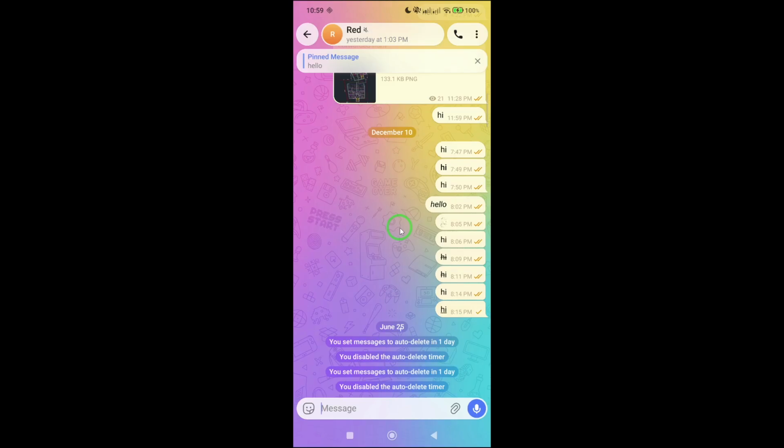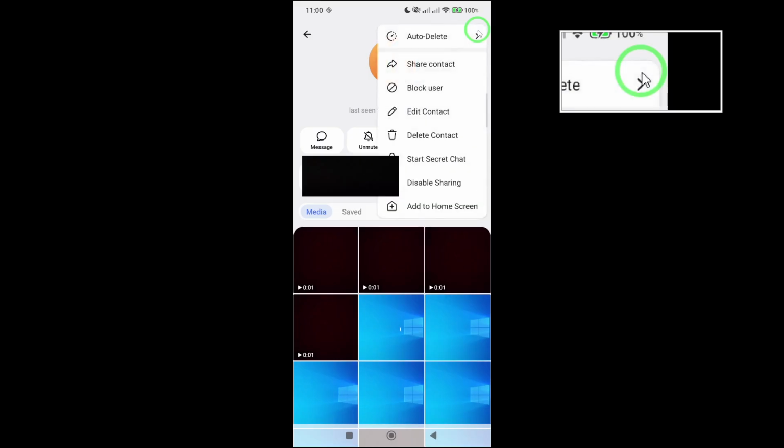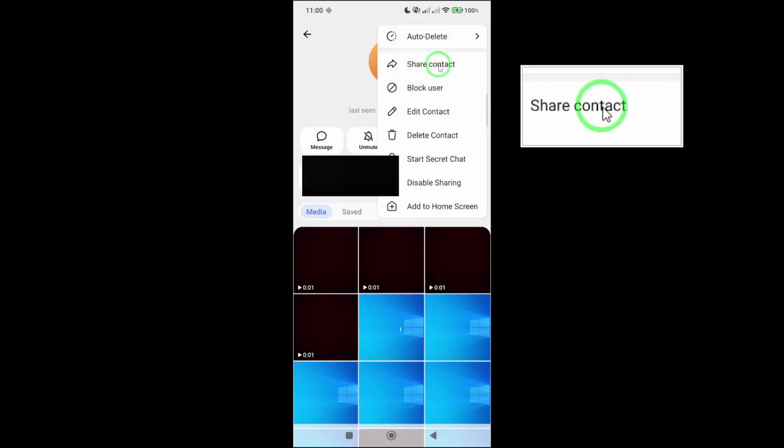Once you're inside the chat, look at the top of the screen and tap on your friend's name. This will open their profile page, where you can see more details and options related to that contact. Now, in the top right corner of the screen, tap on the three dots icon. This will open a small menu with additional actions you can take. From this menu, tap on Share Contact.